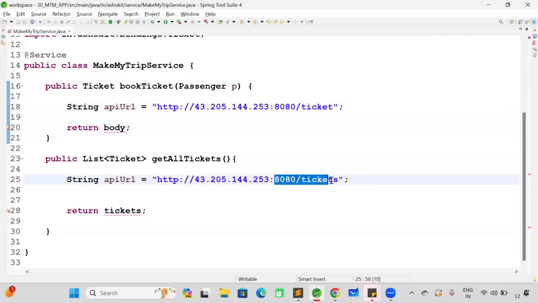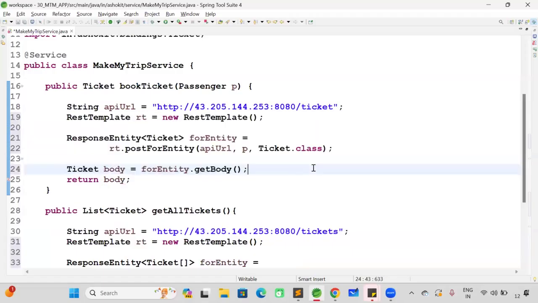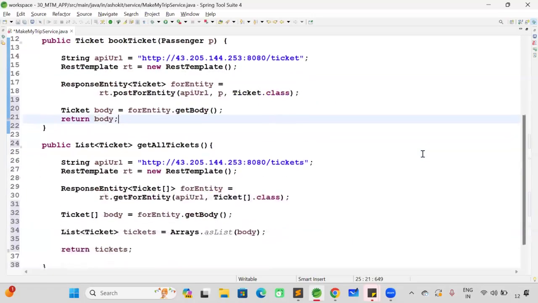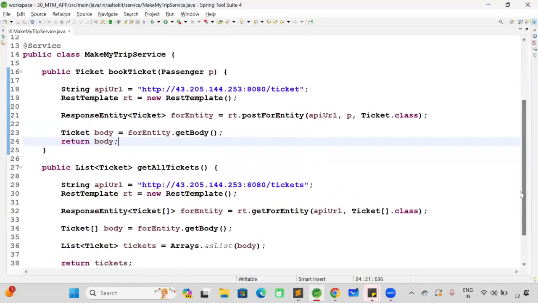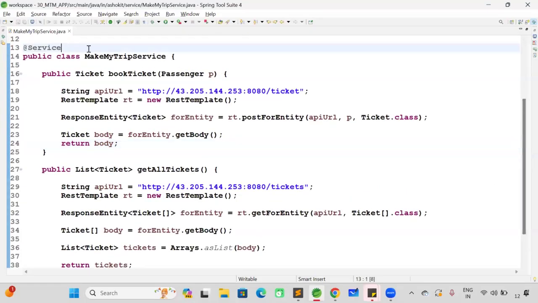And this is the URL which is mapped to a GET request. If I send the request to this URL, I will get all the tickets in JSON format. Got it? Now, how to send a POST request by using WebClient? Already we have seen how to send POST and GET requests by using REST template, but now I want to send them by using WebClient. I created one service class which is using the @Service annotation. This is the bookTicket method. This method expects a passenger object as input, and gives a ticket object as output.